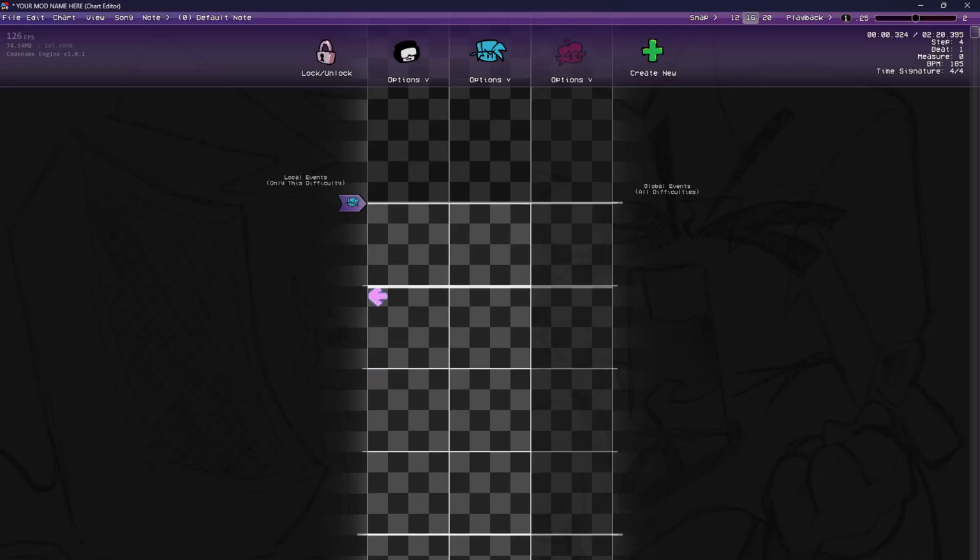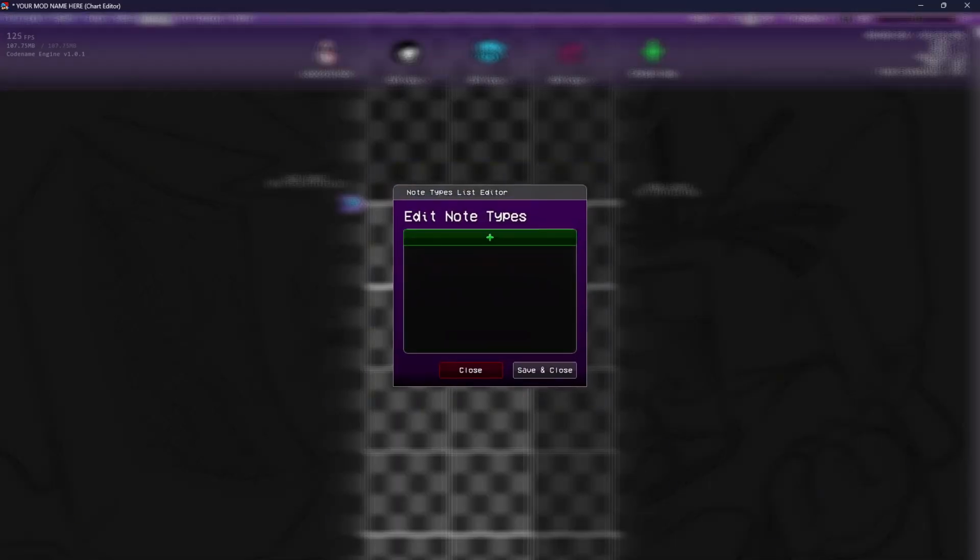So notes. If you place a note and press E or Q, you can extend the sustain. You can add more or less sustain to a note. If you hold shift, you can free place without having to snap to a grid. And then you can also change the note type. There's only 2 in the mod. You can add more later. I'll probably touch upon how to add more. There's the no animation note and the alt animation note. Those are the only 2 that I know.